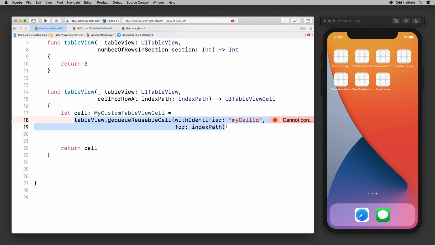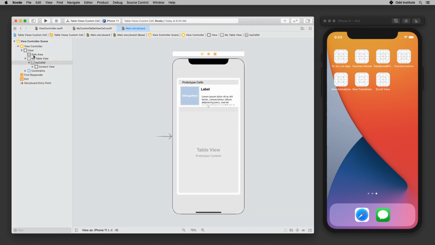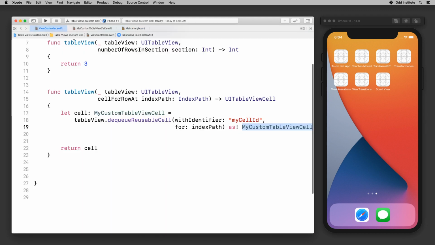The error basically says I'm not sure if this object that I'm trying to dequeue is of the right type. But I am, as the developer, sure, because I'm using the right identifier. And because of that, I'm going to say as MyCustomTableViewCell. So I'm basically saying when you dequeue anyone with this identifier, it is of the right type. And that is basically why you give different IDs to different types of cells, because you want to know which one you're using in here. So that's pretty much it. We got the cell, and the cell is of the right type.